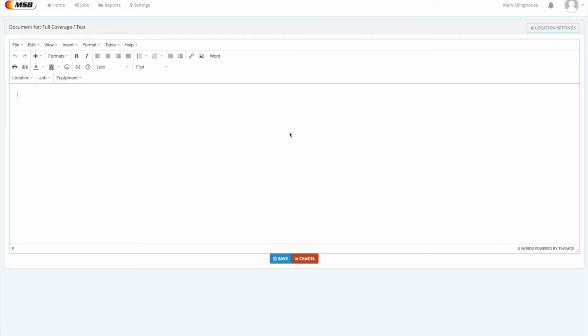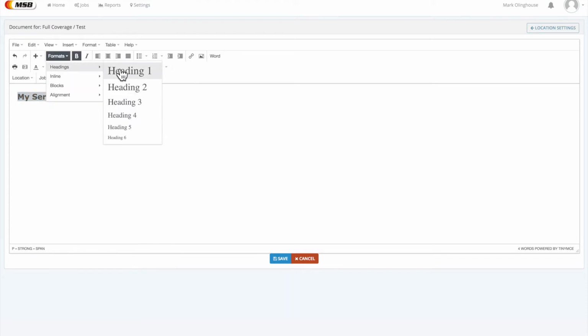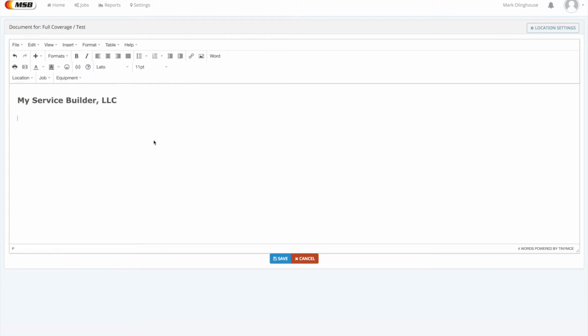So in this blank area, you can start typing whatever it is that you would like to have appear in your agreement document. You have control over the font type, whatever you want it to be. You have control over the size of it, whether it's bold. You can make it a heading. Pretty much whatever you want to be able to do with that document, you can do in here.